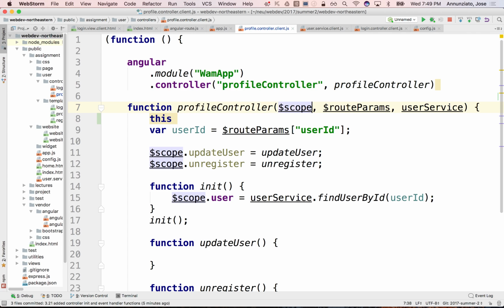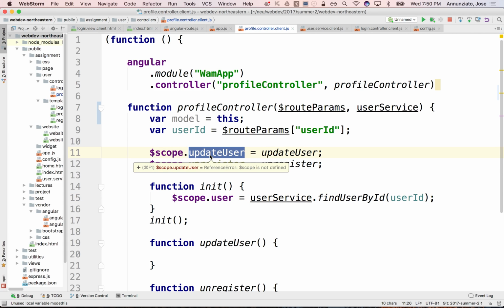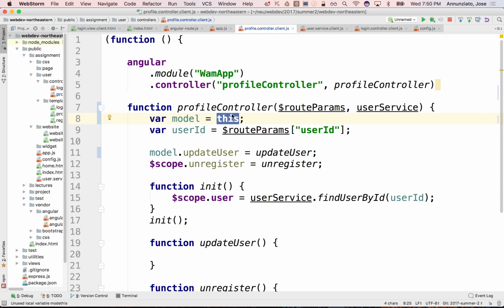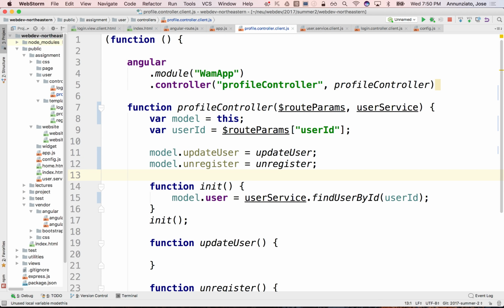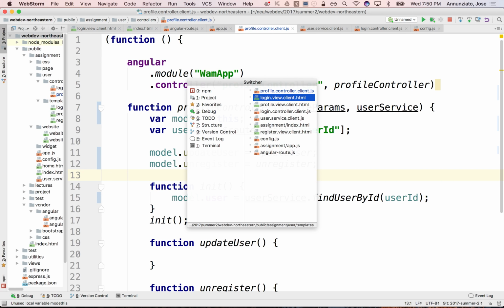So what we're going to do is that instead of using scope, we're going to declare a local variable, model, equal to this. So it's going to be a local variable, and any value that we want to shuttle back and forth between the template and us, like the user, any of these functions, those we want to be tied in the template and here in the controller. Instead of defining it on the scope, we're going to define it on the model, on this basically, on the local instance. So model, model, and model. Okay, and same thing for the login controller. So login controller, there it is.